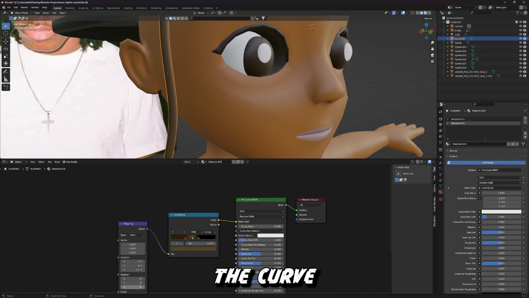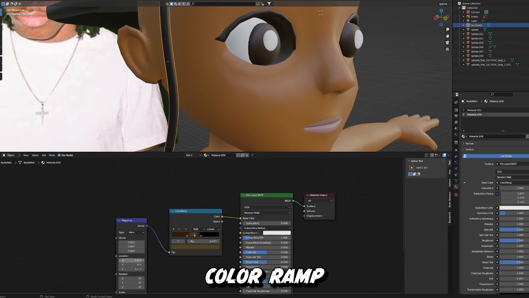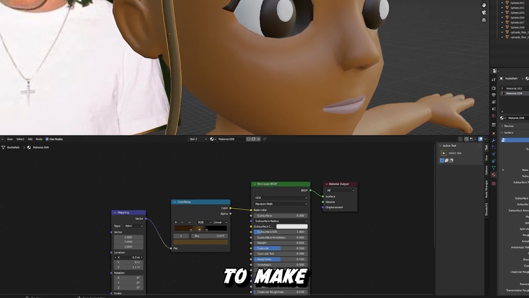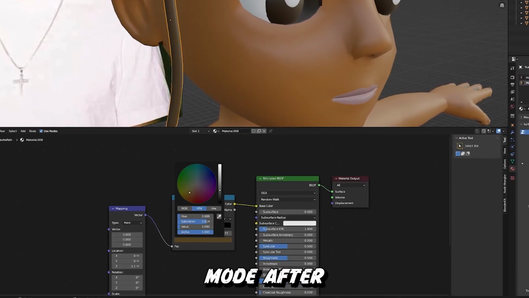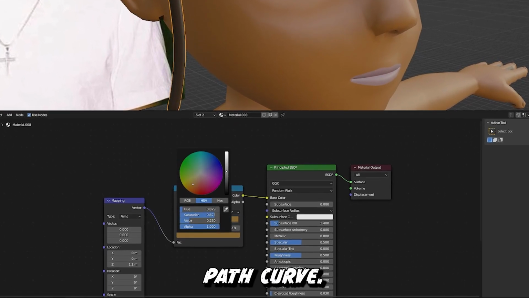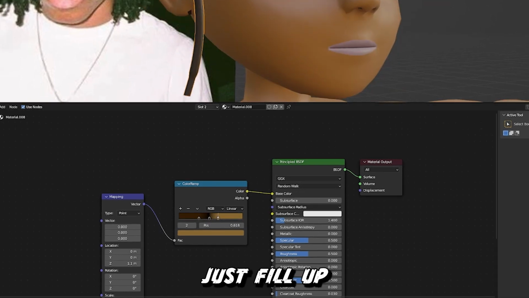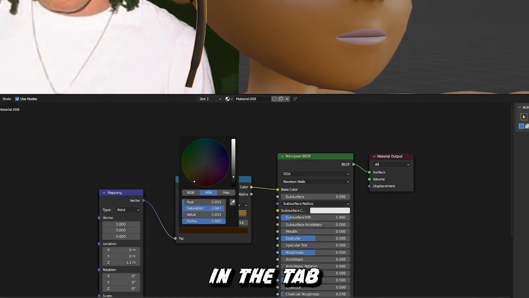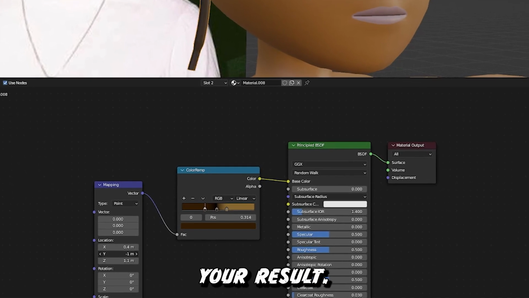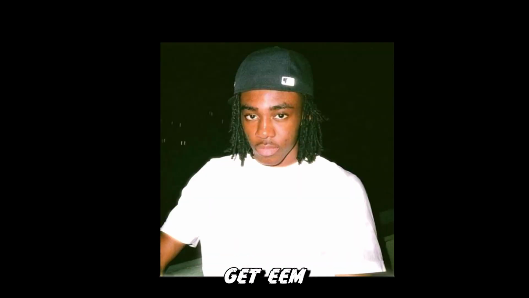I use a curve and I fill up the depth, and then I just edit the curve within the geometry nodes. The color you could achieve with the color ramp as shown right here. You could also edit the dread to make it curvy when you go into edit mode after creating a curve. You can make it a path curve, you can make it a Bezier curve. Just fill up the depth and go into tab and edit the switches in edit mode, and that should give you your result.